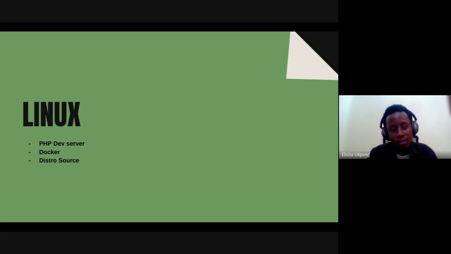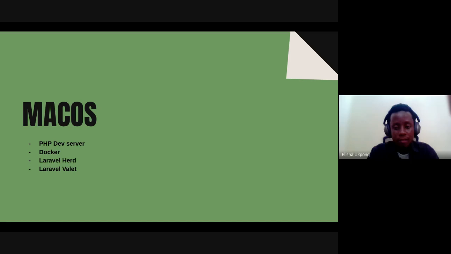If you have a product that runs 8.1, 8.2, 8.3, you can't switch between them seamlessly, because there are a lot of commands you have to run on the terminal, exporting these or writing that before you can have each particular setup. But with Docker, everything just runs concurrently. Then for macOS, we have the PHP dev server too that works. We have Docker too that works. We have Laragon, and then we have Laravel Valet.